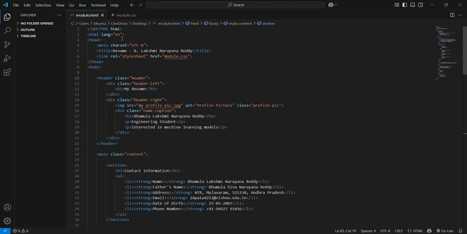Inside the head tag, we set the character encoding to UTF-8. Define the title of the web page as My Resume, and link the external CSS file named module.css to style the page. Let's move to the body and header.